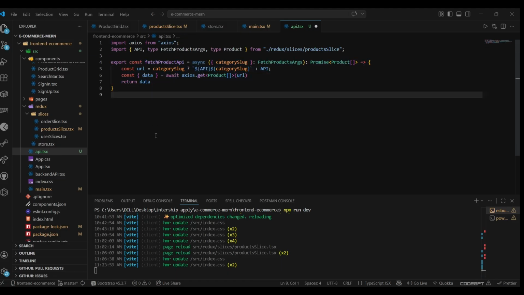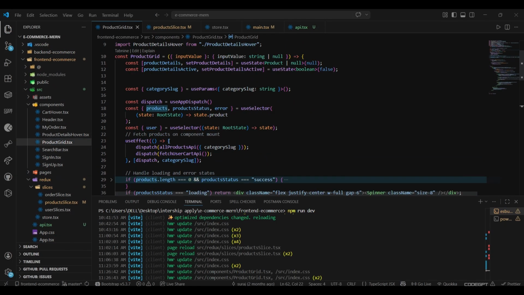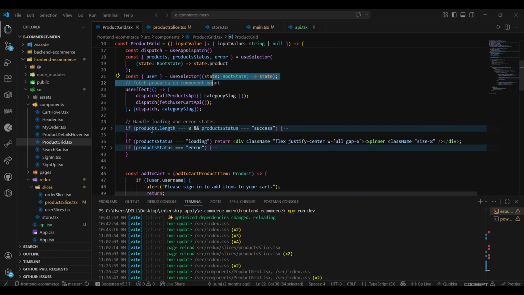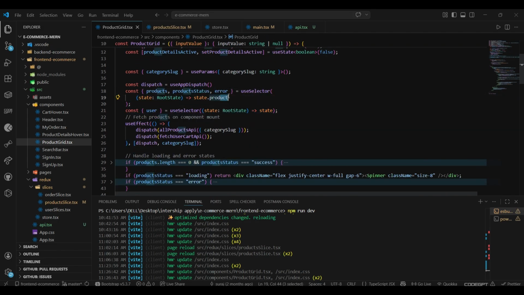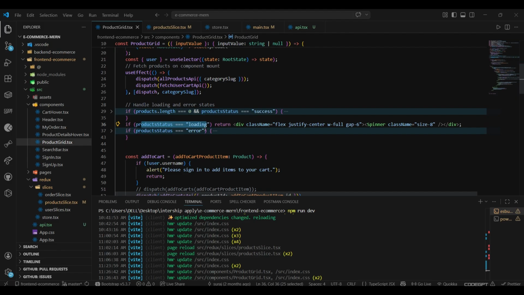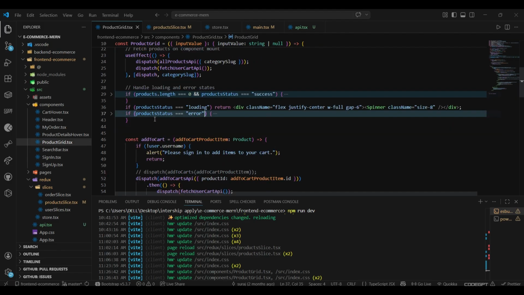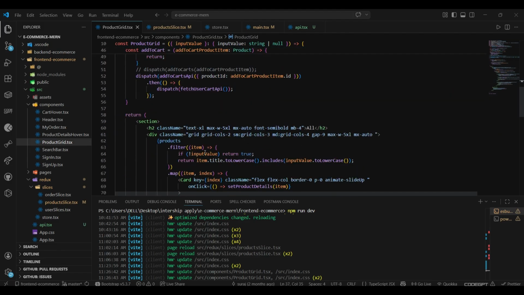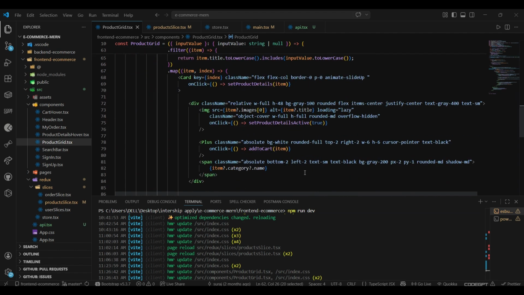Now we can access this fetchProductAPI inside the product component. In the Redux logic, I am getting the products from Redux, and then the product status and error. I'm writing logic like, if product status is loading, show the loading UI. For error, show the error UI. And then I'm using map on products.